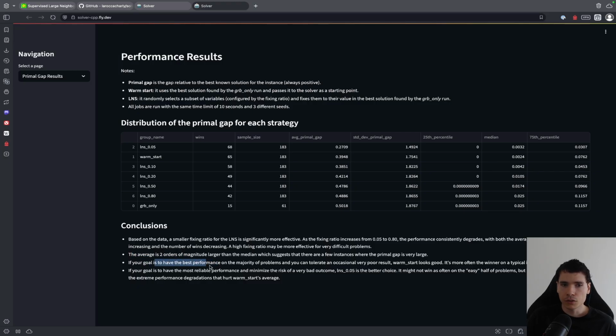So if your goal is to have the best performance in the majority of problems, and you can tolerate an occasional poor result, warm start looks good. It's more often the winner on a typical instance, because the median is the smallest. So if your instances are somewhat small or average, then it's probably better to use a warm start. But if the instances are harder, then LNS with the appropriate fixing ratio can bring down significantly your average primal gap.